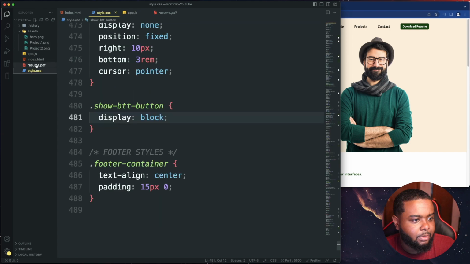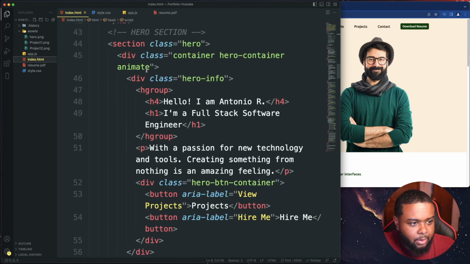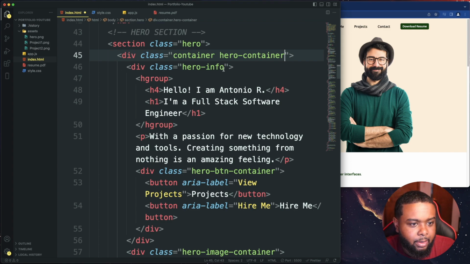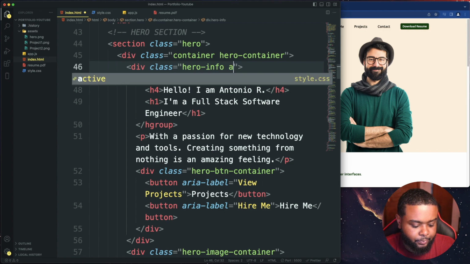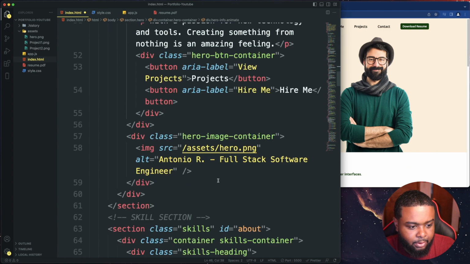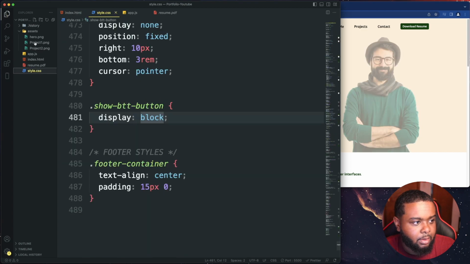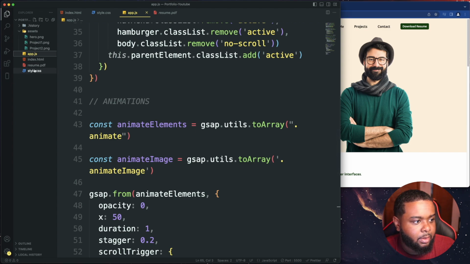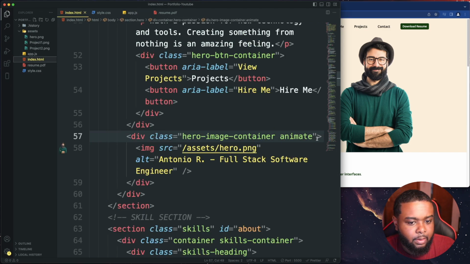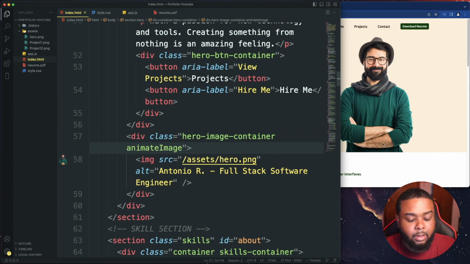Let's head back over to index, and so we got that. Let's take animate off of this section, so we can put animate on our hero info, and then we're going to put animate image. What did I name it? Animate image, animate image, like that. Let's see.